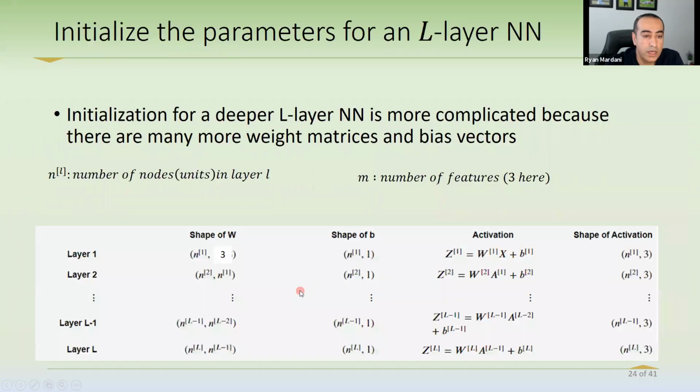Let's go here. Keeping the dimension of the matrices is very important. Let's look at layer 1 here. Layer 1 is the number of nodes, the dimension of the W is nodes multiplied by the number of features, and we have 3 columns here. The shape of the b, similarly, is a vertical vector, and then the activation.